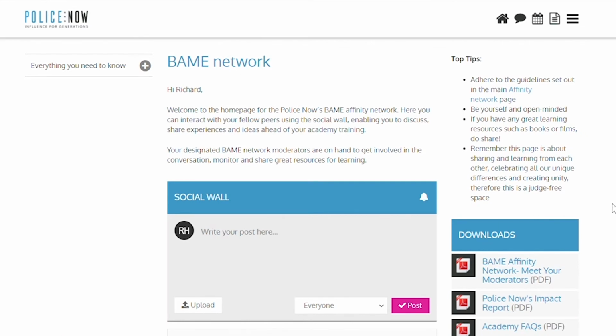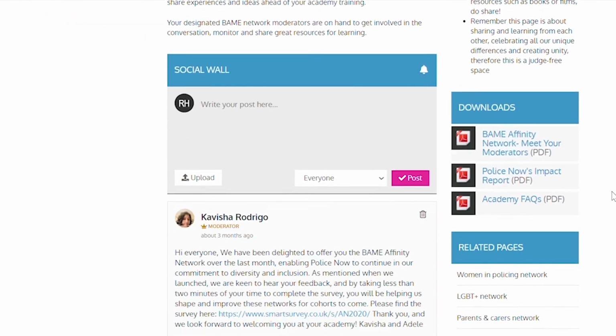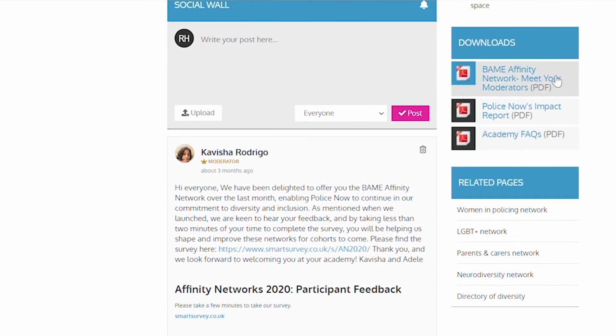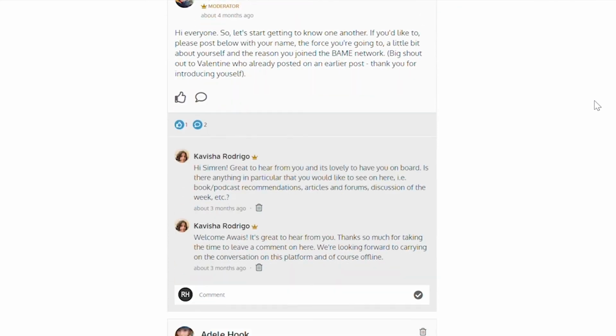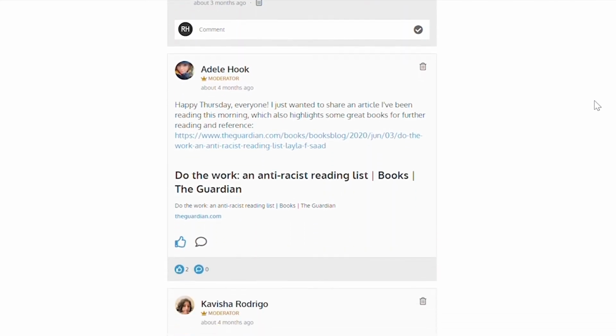Again, it's exactly the same setup here, so you can see the top tips on the right hand side. They're exactly the same top tips for all of the networks, and that's just a reminder to get you going. Same again with the downloads. You can see information about meeting your moderators, links to the Police Now Impact Report. Let's have a look at a conversation that's going on within the Black, Asian, Minority Ethnic Network.